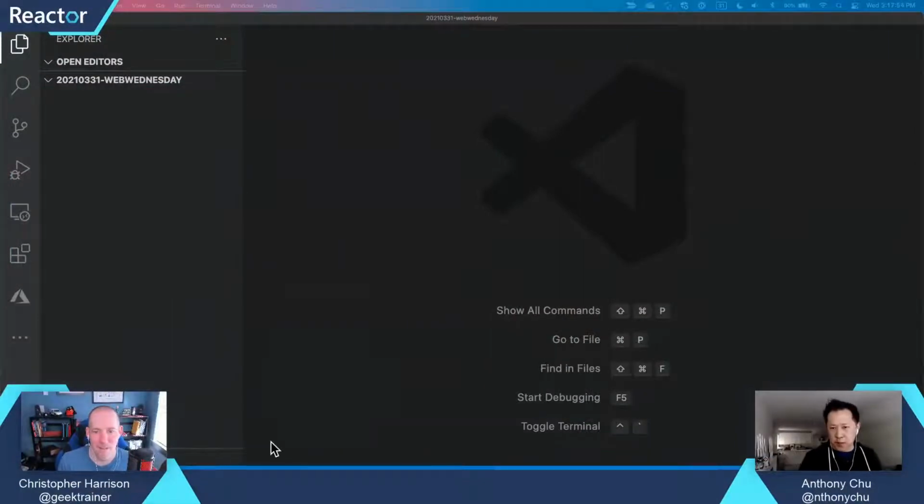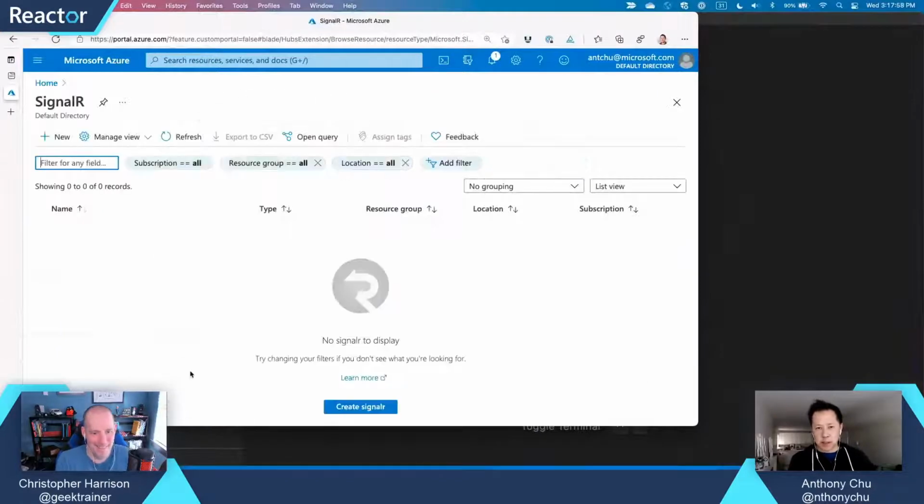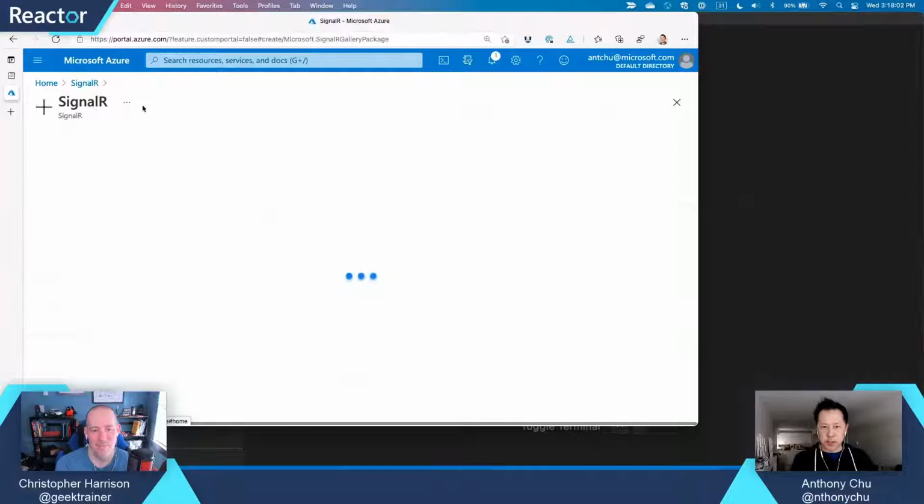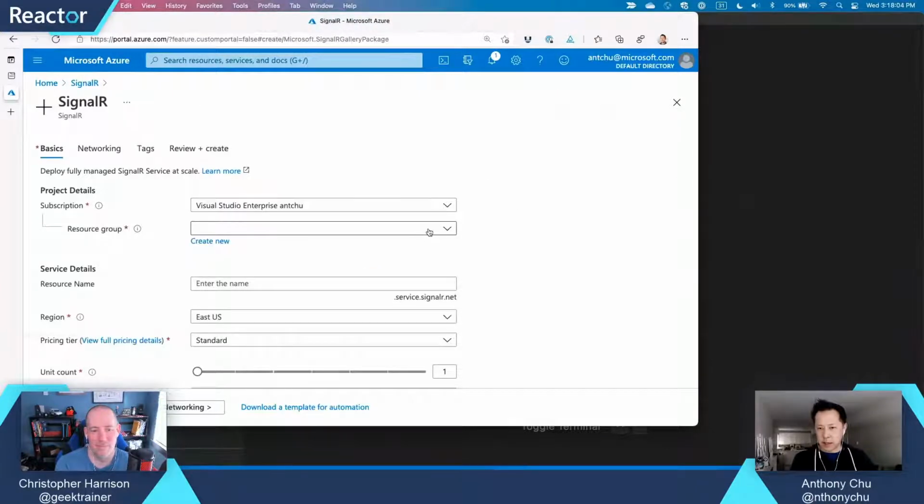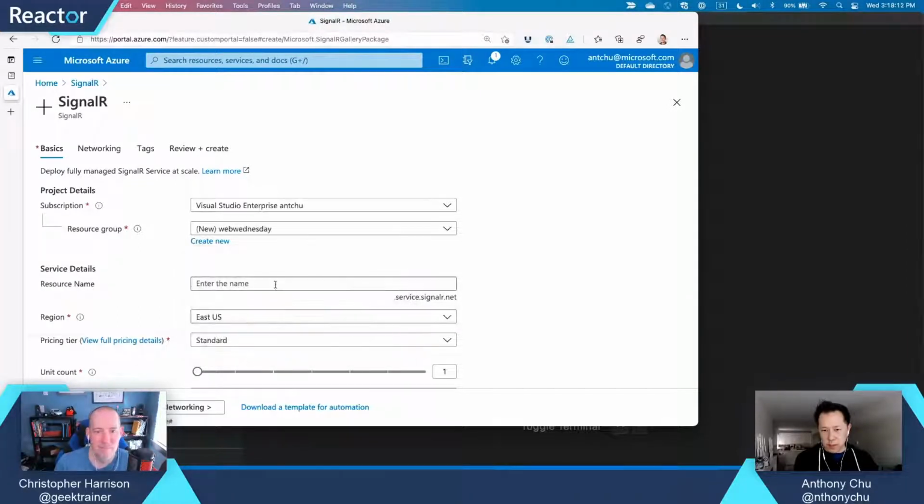All right. The first thing we're going to do is create a SignalR service, because it's going to take about a minute or two. So I'm in the Azure portal. It's fairly easy to do. I search for SignalR, and then I say I want a new thing. I'm just going to go and create a new resource called Web Wednesday. Very creative in the names. I appreciate that. I try my best.